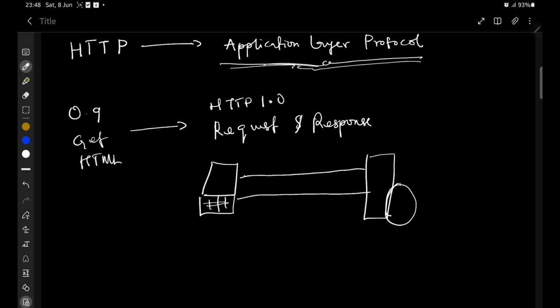The connection serves as more like a tunnel, and within that tunnel, your request and response can flow through. If we double click on this a little bit, the TCP connection is basically making what is called a TCP handshake. And the TCP handshake is done in three ways.